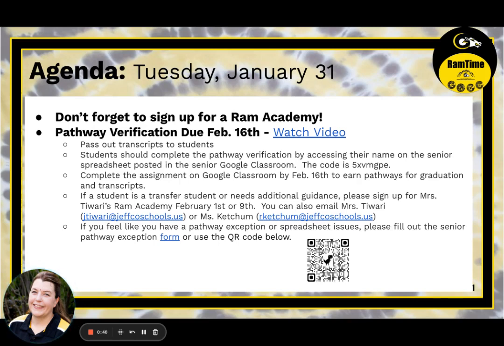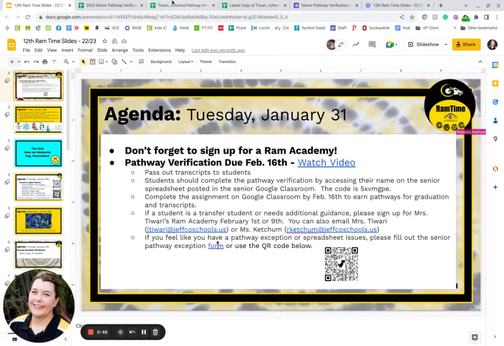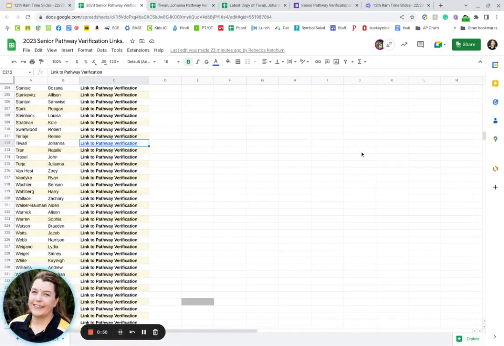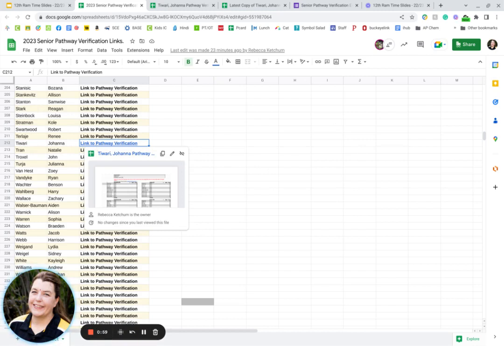To start this process, you do need to be part of the Senior Google Classroom. If you are not currently part of it, here is the code, so make sure you join. Once you are in there, there will be an assignment for you. You will find your name. Here you can see my name. I'm going to click the link to my pathway verification.